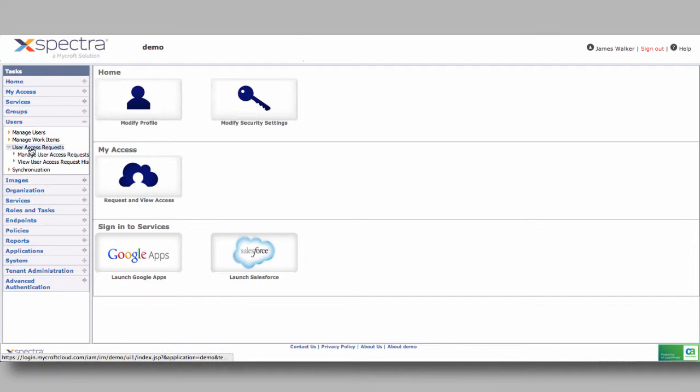So we'll open the User Access Requests tab. Here, an administrator would be able to manage the user access requests and view the user access request history. So we'll be adding access, so we'll select on the Manage User Access Requests.